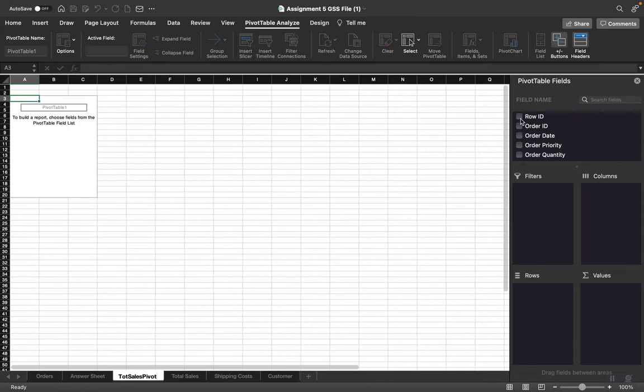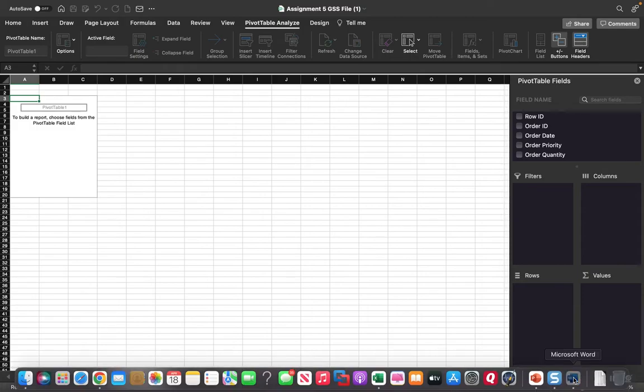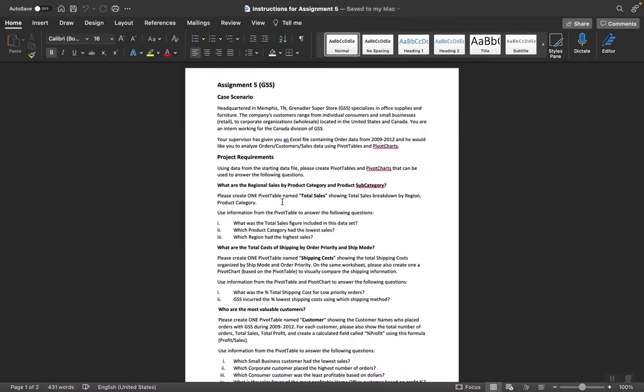So I can do something along the lines of, let's look at our problem. We look at the problem. We say one pivot table, total sales, some total sales breakdown by region, product category. All right, so what I'm going to do is create a report, region, product, and category. And we're going to do sales, and then have that hierarchy.